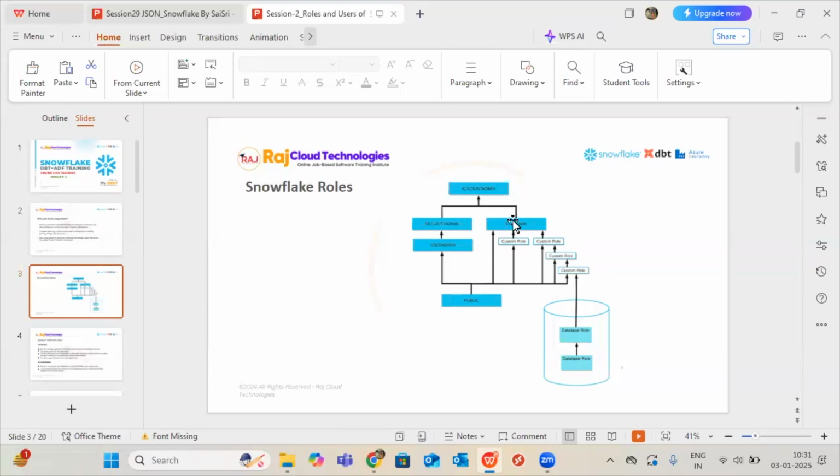In real time, we won't use all of these. We will use only customized roles. The remaining we are not going to use. Customized roles are already decided and created by the client, and those roles we are going to use. Getting my point? Only those roles we are going to use.